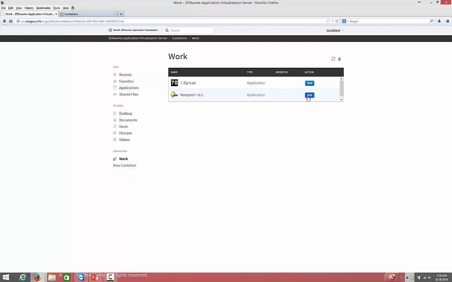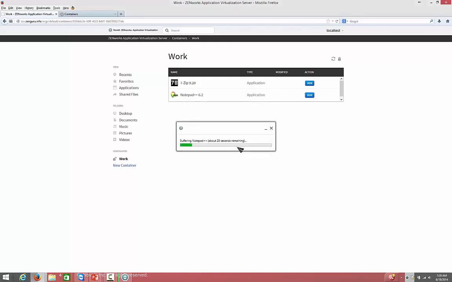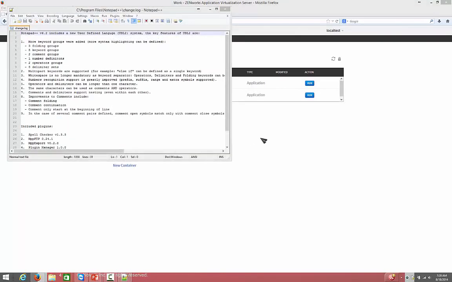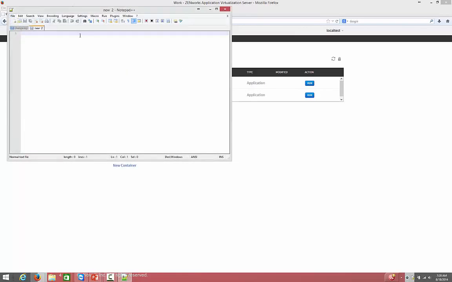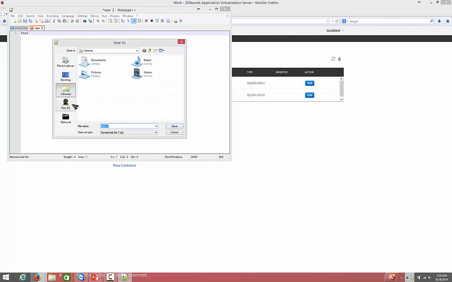If I run Notepad++, since this is the first time I've run it, it will buffer that application down to my device, and then it will open it up. Now, unlike traditional applications, the sandbox data for this application will be stored in an encrypted format. So I could create a new document here called test. We'll go ahead and save that. And you'll see if I go to my documents, right now it shows empty because this sandbox is completely isolated.